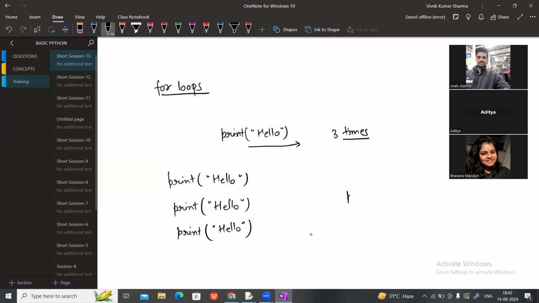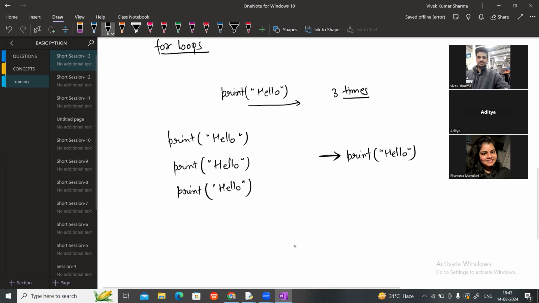Second way is I will write this print hello once and I can execute the same line 3 times with the help of some iterative statement, just like for loop, while loop, right? So using for loop, I can execute this statement 3 times. That means if we want to execute any statement multiple times, we have to use iterative statements.